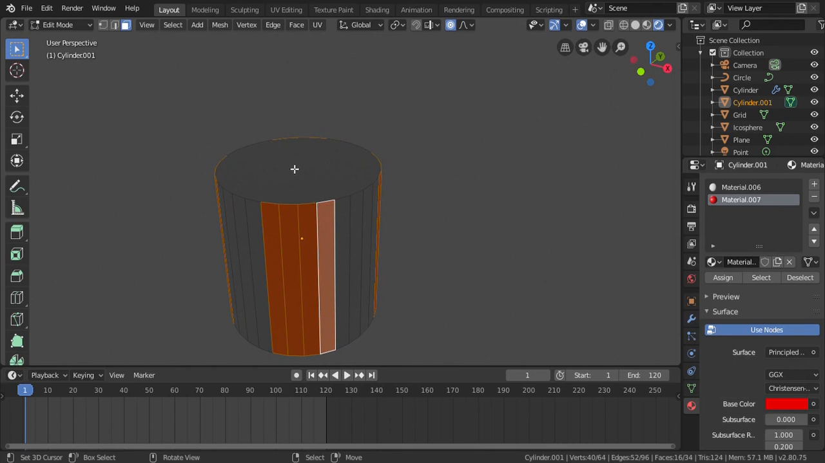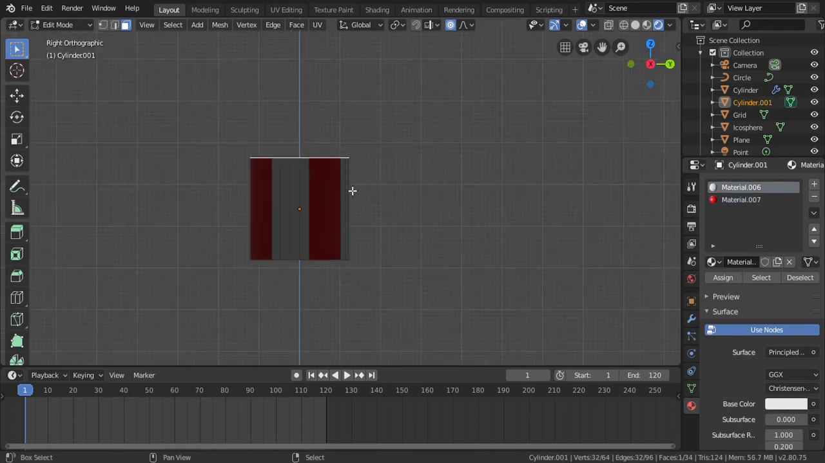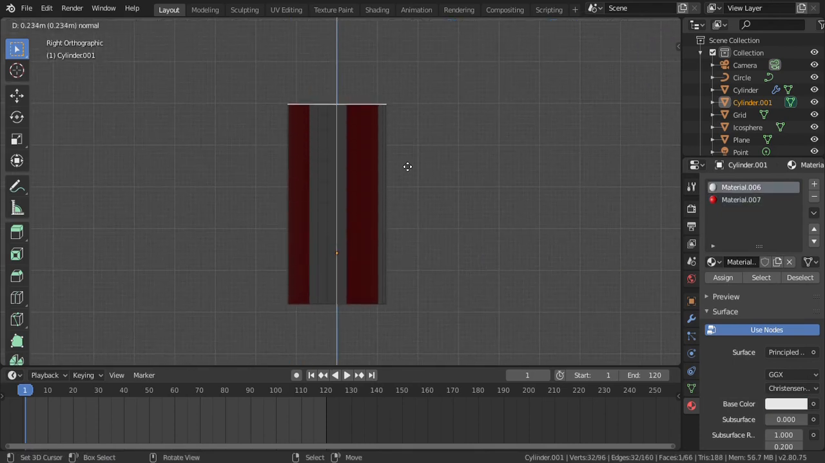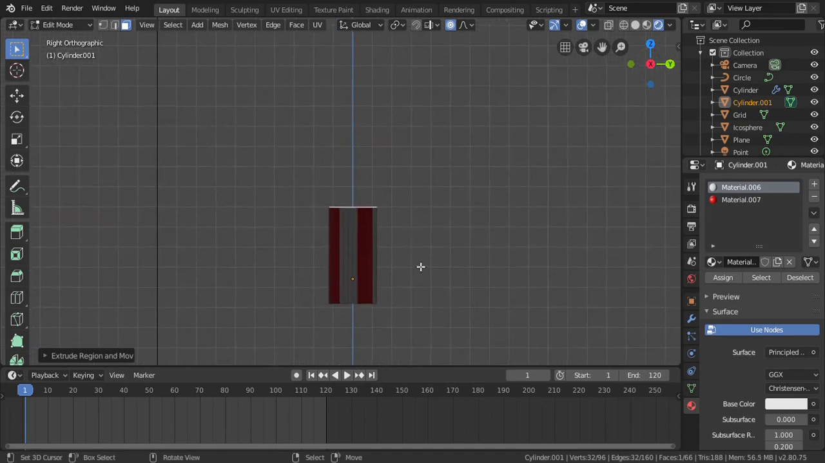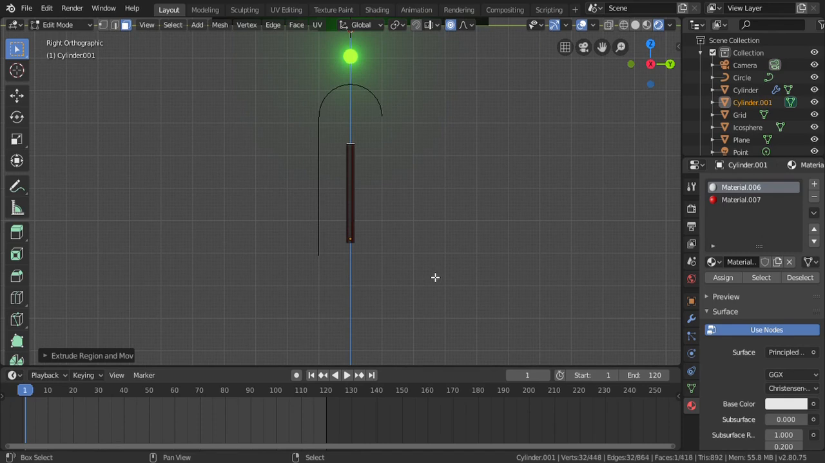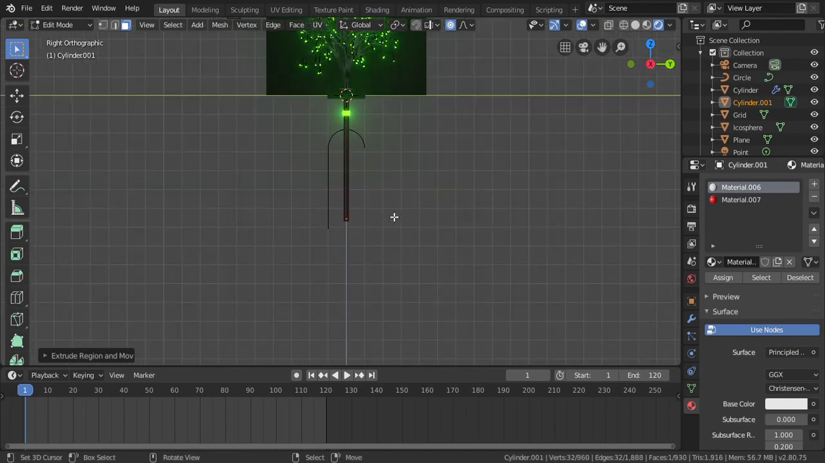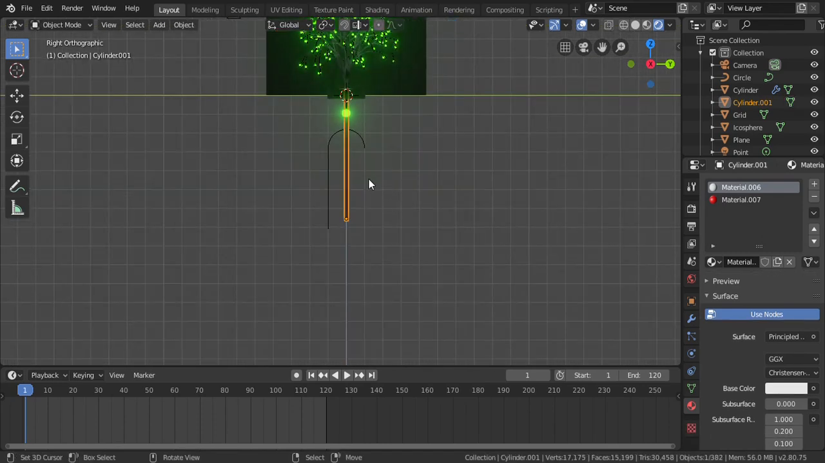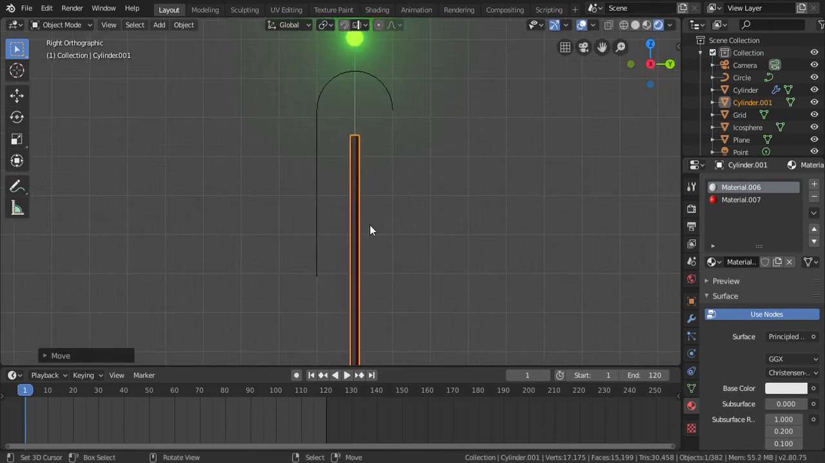Now, they're all red. Select the topmost face right there, go into side orthographic view, and extrude it upwards, until it's about the same thickness here as below. Hit Shift R a lot of times, to duplicate or re-perform the action, until you have quite a long cane. Go out of edit mode, move it down a little bit, just like that.